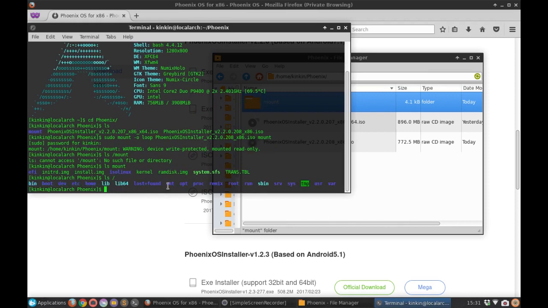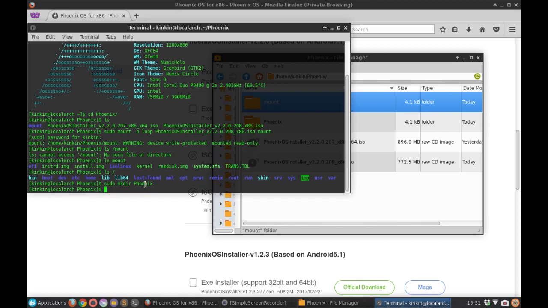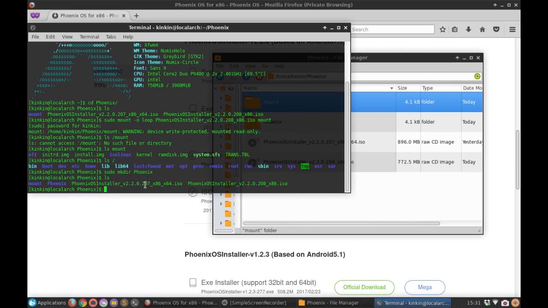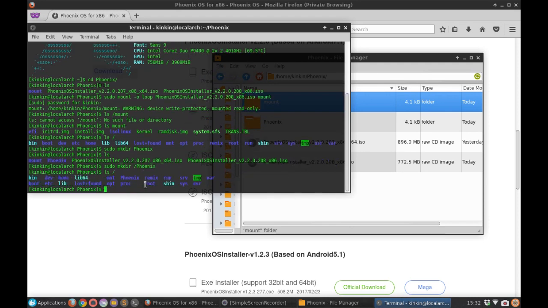Now, next thing, because everything is in my mount folder, what I want to do is create a Phoenix folder. Currently, I don't have a Phoenix folder on my root directory, so I want to create one. I want to use mkdir, and I'm going to name that Phoenix. Nope, that was wrong. There. So I have it here.